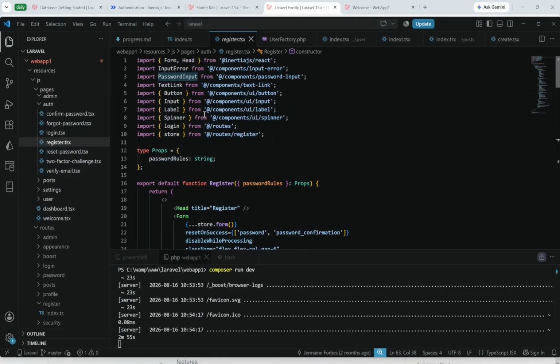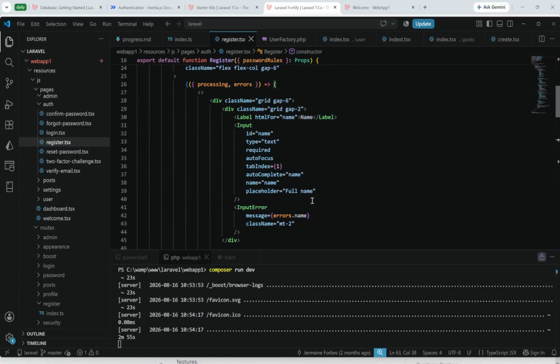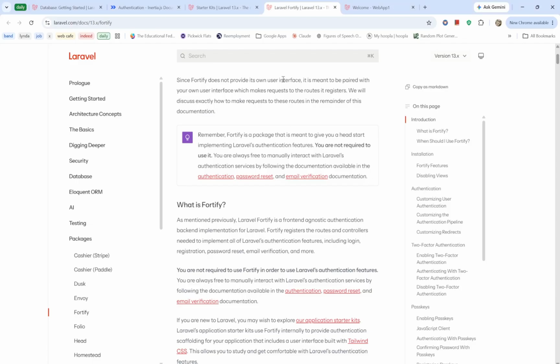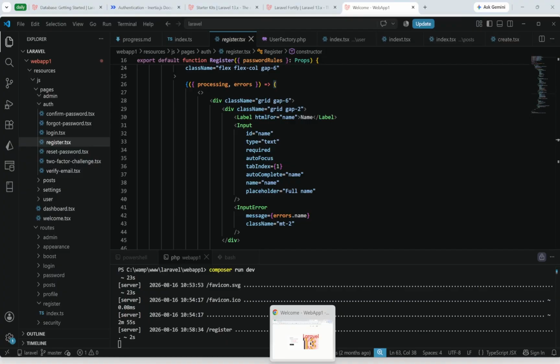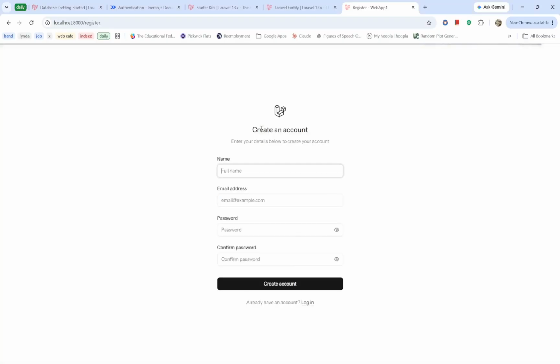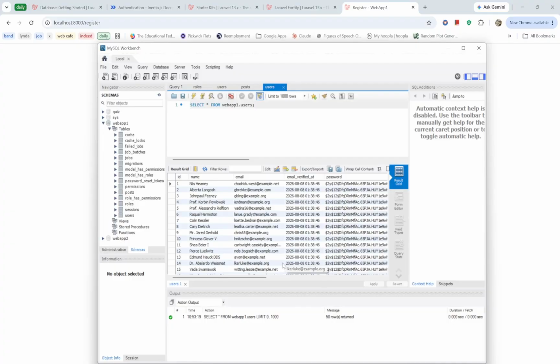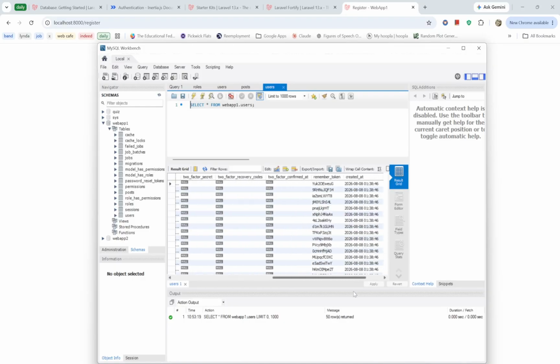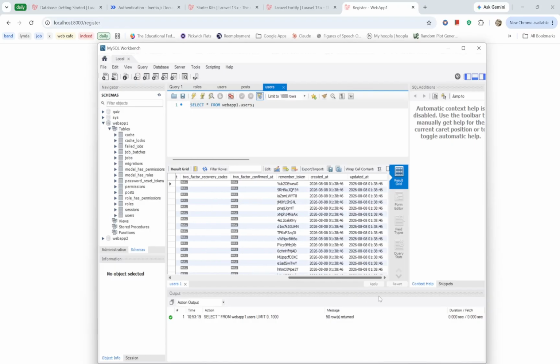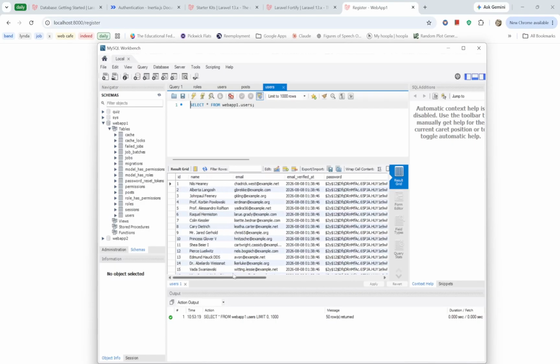So they have password input. Let me look into this. Password input is a component. Okay, so let's go into register real quick, because we're looking at the code of the page, but we haven't actually looked at the page itself. It's taking some time, but it's coming up. Say the name, email address, password, confirm password, and in the users table, I have the name, email verified at, password, two-factor secret. We're not doing any of that stuff, but these are the fields.